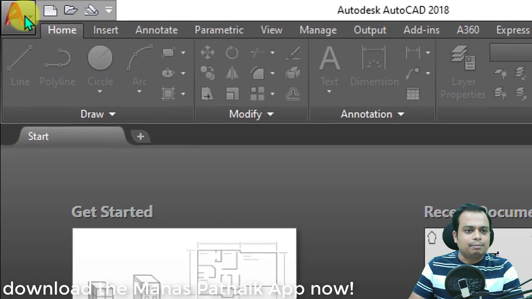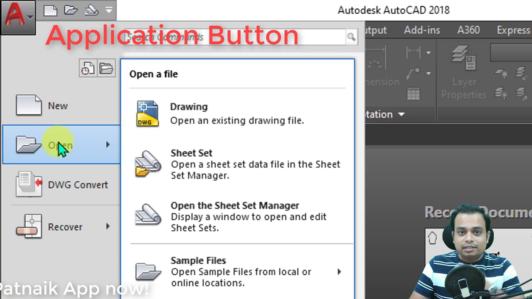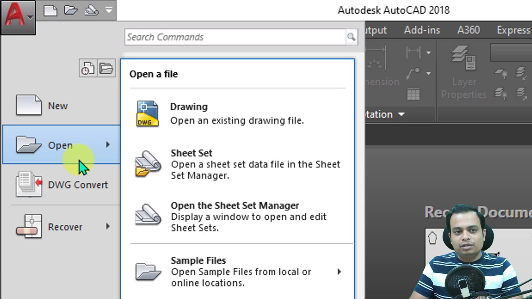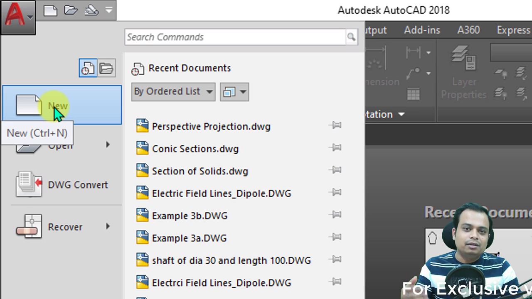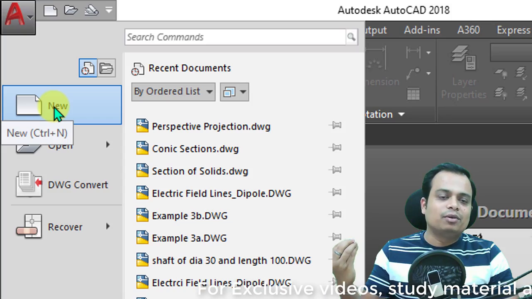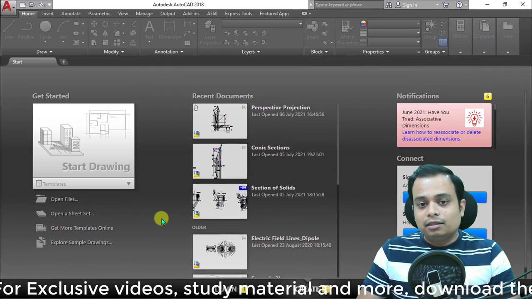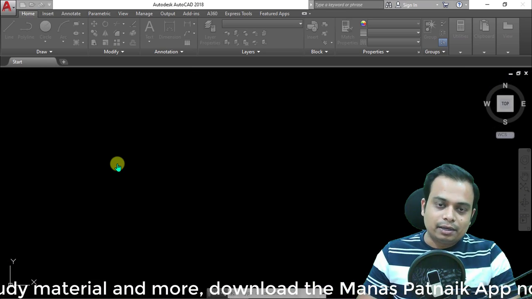Then you've got this application button over here. Here you can open a new document, you can open an existing document, and these are rather my recent documents. All of these things can be worked out, and one by one you'll be learning a lot of things. In each and every lecture there is something new, right? And I'll be giving you a lot of practice sessions also. Okay, I think the time is right that we get inside and start drawing.